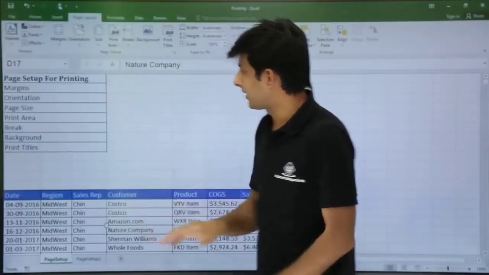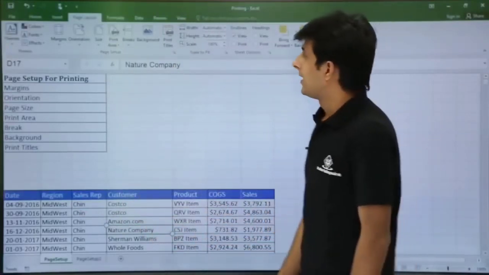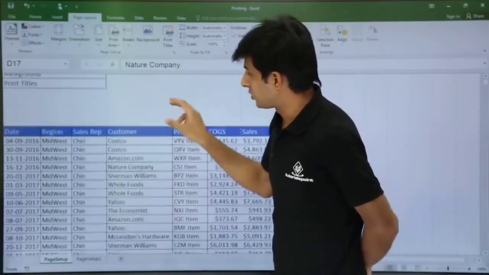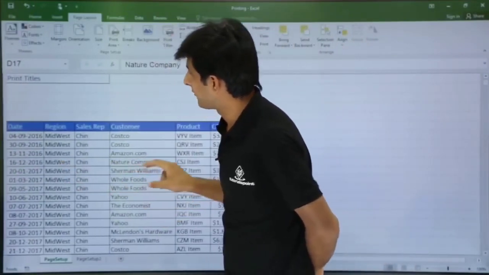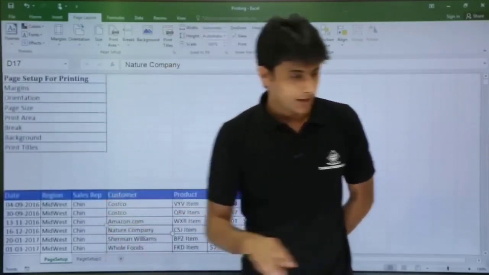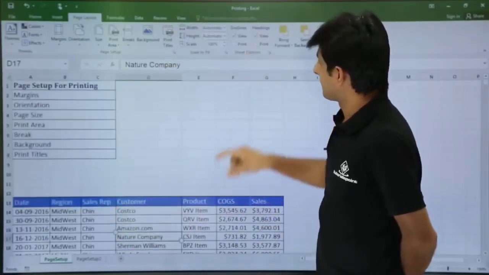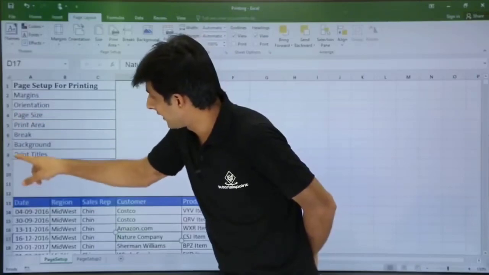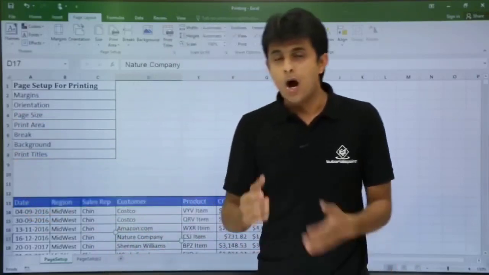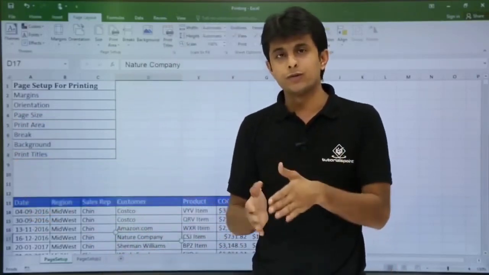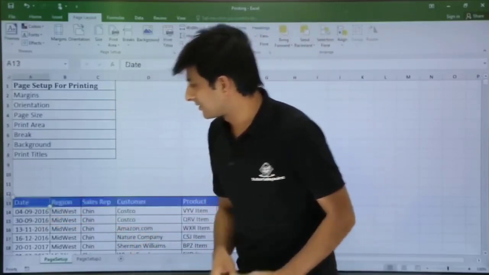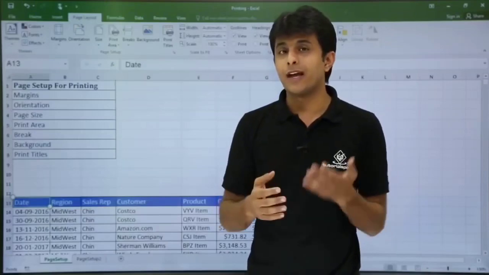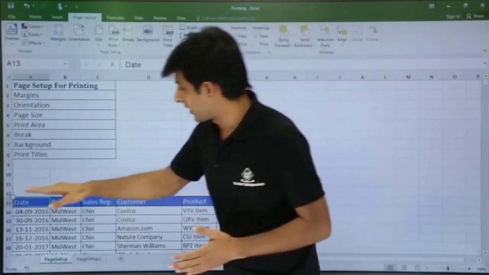Next is if I want to give a page break, right? Suppose I have, let's say, 12 rows. Out of 12 rows, after 12 rows, I want a separate page. How do I break a page? So I'll keep my cursor on that cell from where I want a page break. Wherever my cursor is, above that, the entire page will be created separately.